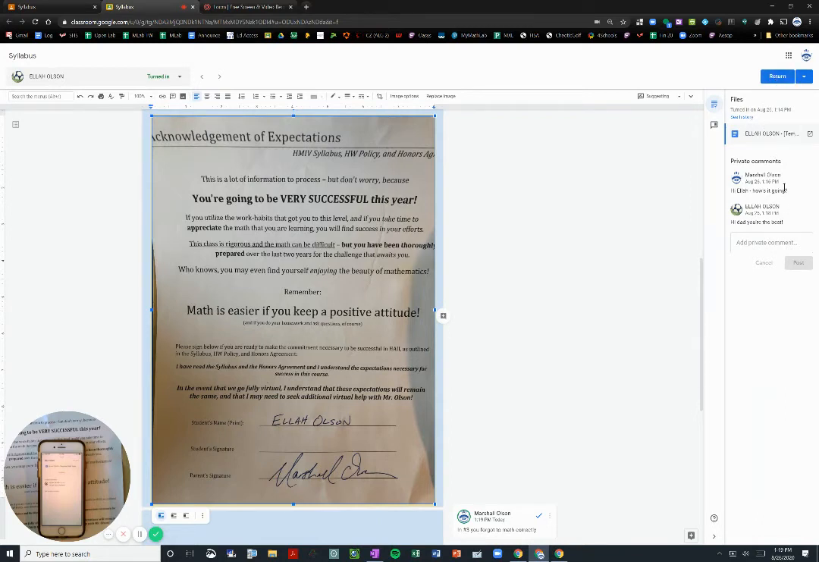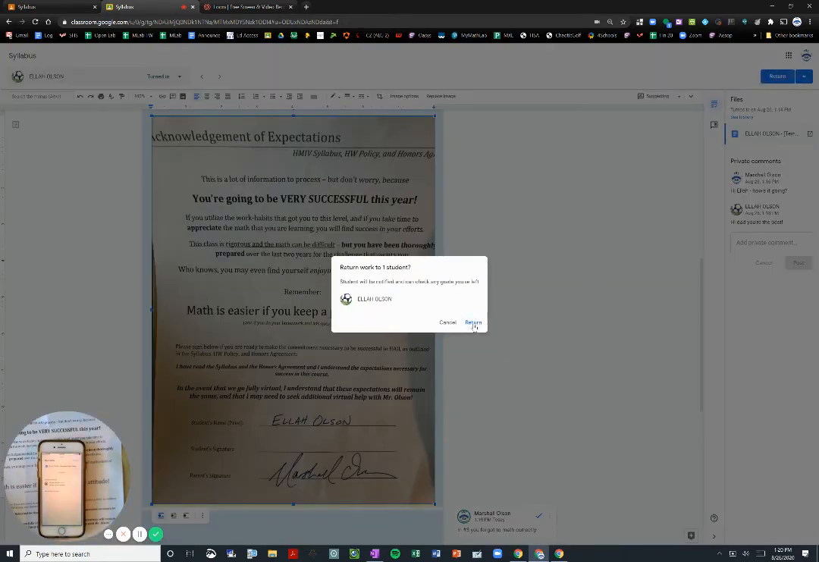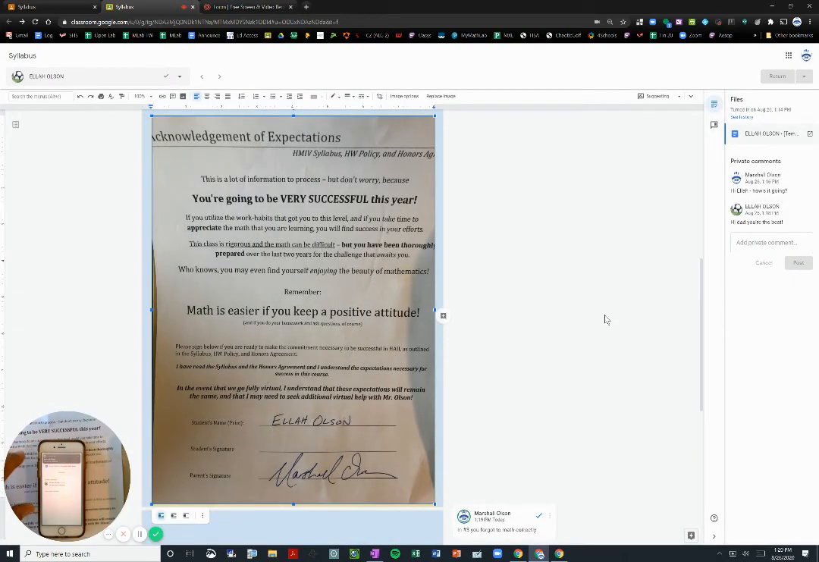So a student and a teacher can see any of these private comments over here before it's returned, but the students can't see these comments, I don't believe, until it's actually returned to them. So I'm going to return that back to her. And then it says right here, hey, your syllabus has been returned. There it is. Oh, and now it is showing that private comment there. Maybe it needed to be returned to show that as well. I don't know. I feel like that's not consistent.